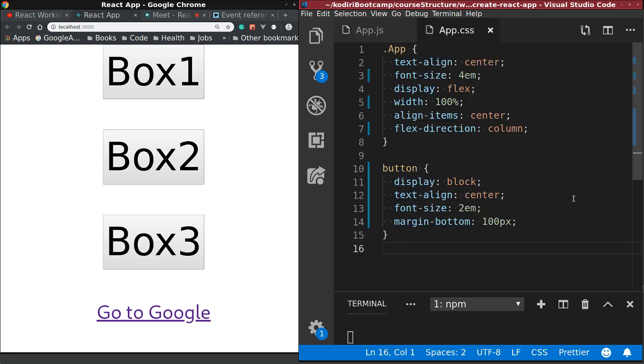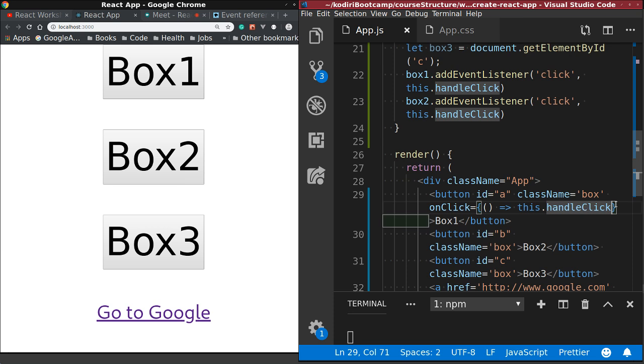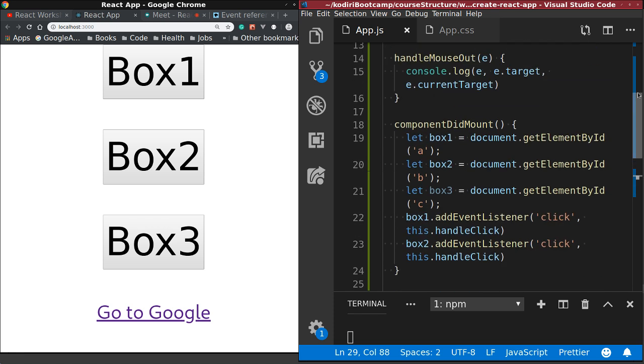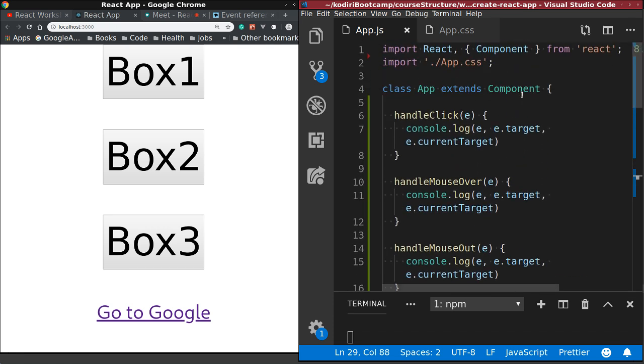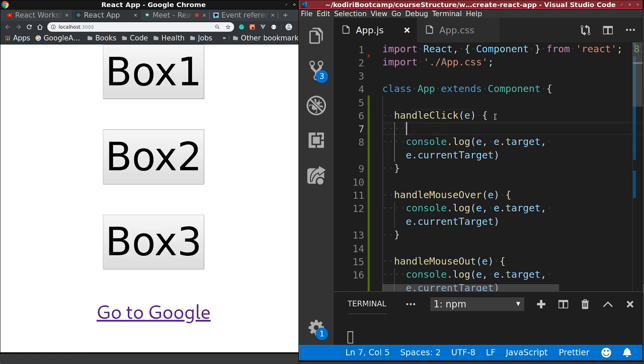Whoops, what happened there? Okie doke. So just to check that that's working, let's do something really obvious. Let's change the background color of box 1 when that handleClick is triggered. How would we do that with JavaScript? Does anyone know?